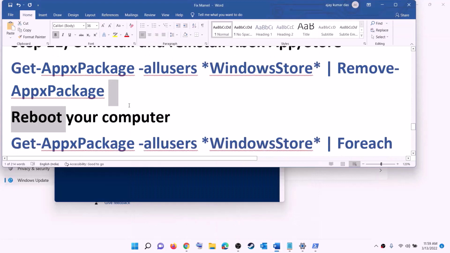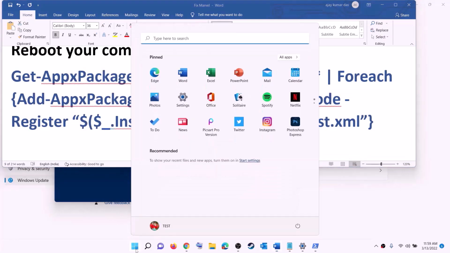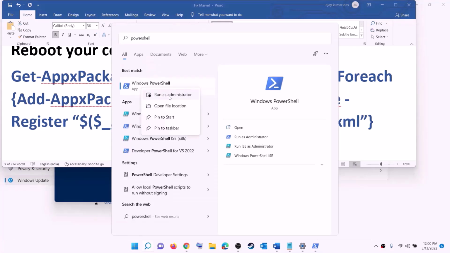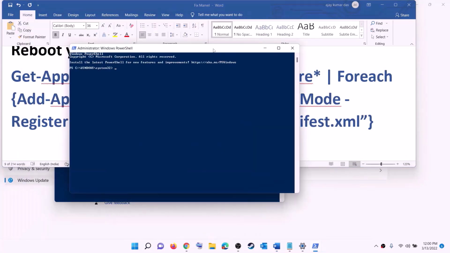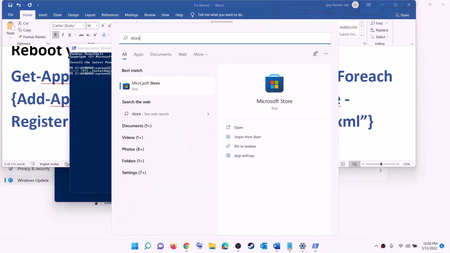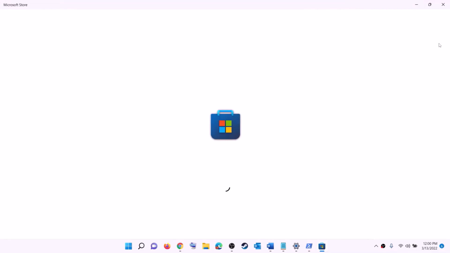And after the system restart, copy this command and then again open PowerShell, and then make a right click on Windows PowerShell, then click on run as administrator. Click on yes to allow. Now paste the command over here, hit the enter key. This will reinstall Microsoft Store. So now you can open Store, and after you open Microsoft Store, you can install Xbox app.